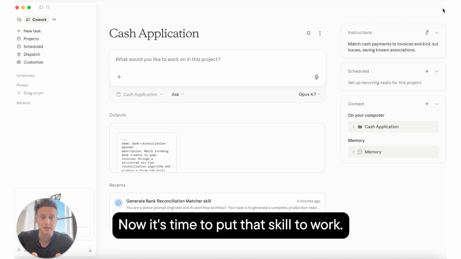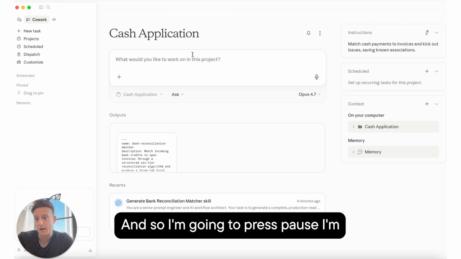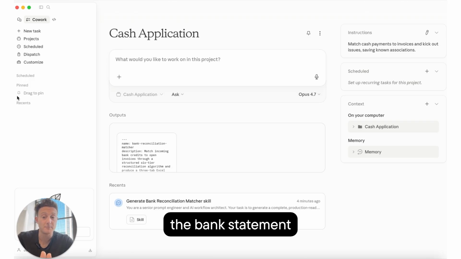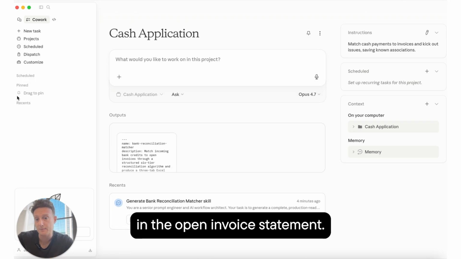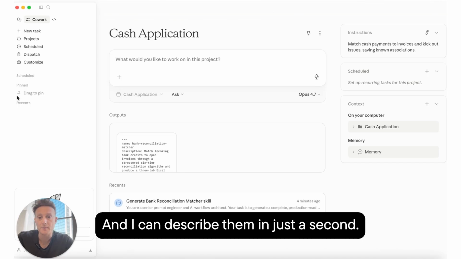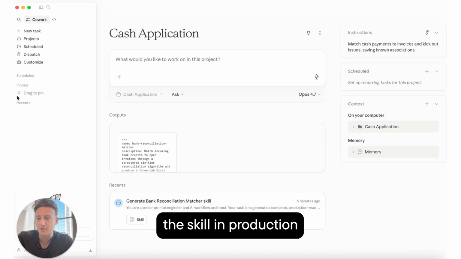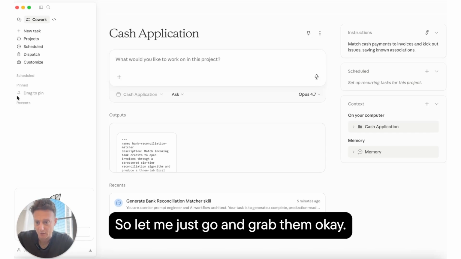Now it's time to put that skill to work. And so I'm going to press pause. I'm going to go pull in the data, the bank statement, and the open invoice statement. They're going to be CSV format, and I'll describe them in just a second. And we're going to actually run the skill in production here in just a second. So let me just go and grab them.